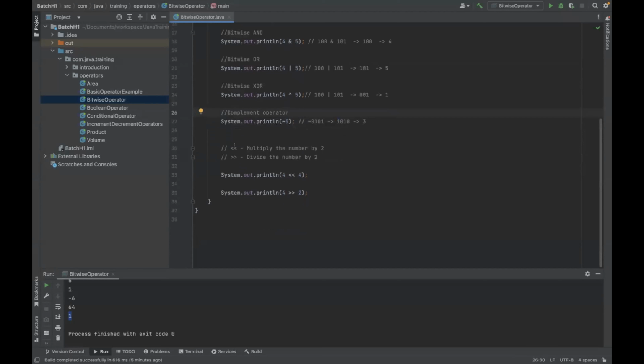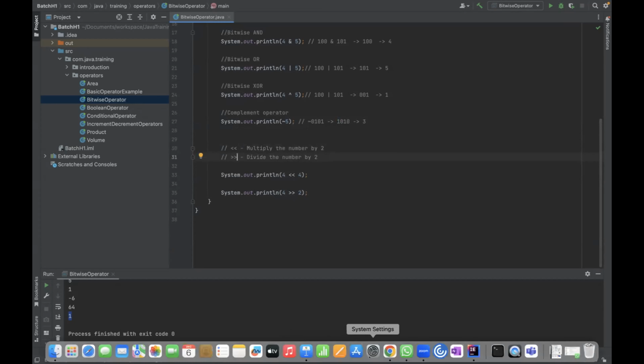And then this is left shift operator. Left shift operator, if you shift it by 1, it will multiply by 2. If you shift it by 2, it will multiply it by 2 into 2. Similarly, for right shift operator, it will divide the number by 2. If you shift it by 1, it divides by 2; if you shift it by 2, it will divide by 4, and so on. Got it?